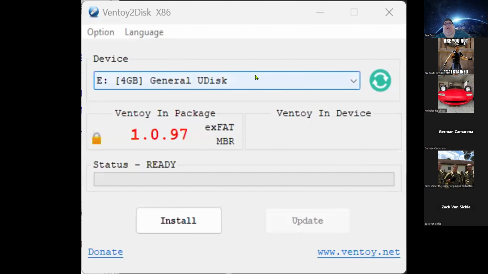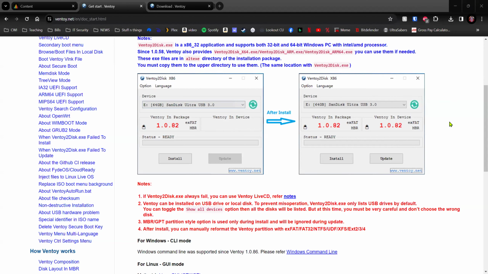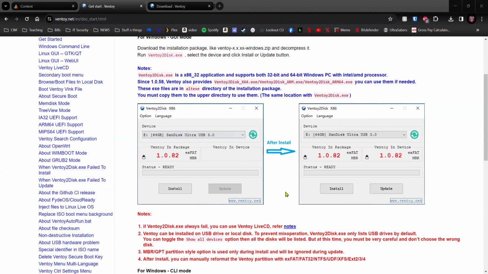Okay, so there's my E drive. Now, when you open this, it wants you to do an installation. Let me switch back so you can see this screen. Minimize that so it's not as, okay. So it shows you here what you need to do. You can do an X32 or a 64.